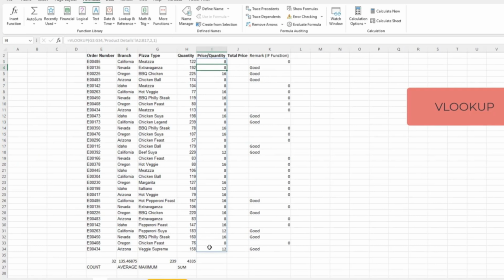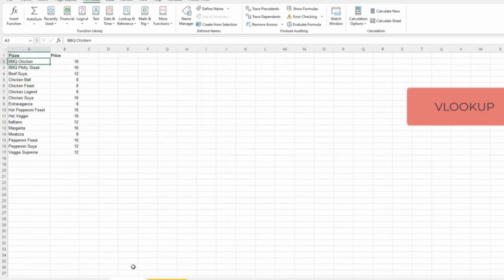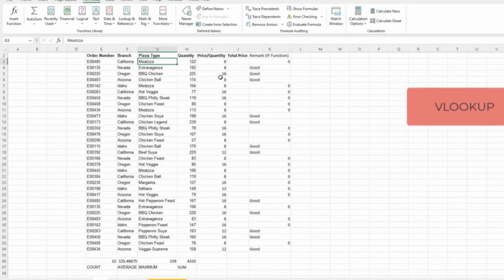You can see here that it has automatically populated the cells below. So now we have the price based on the type of pizza mentioned in column G. We can see that Pizza is 8, Extravaganza is 8, BBQ chicken is 16, and if we go to the product details, we can verify the same data here to conclude that the information has been correctly updated. So just with the use of one Excel function, we can look for values from another worksheet, or you could even look up values from other workbooks.